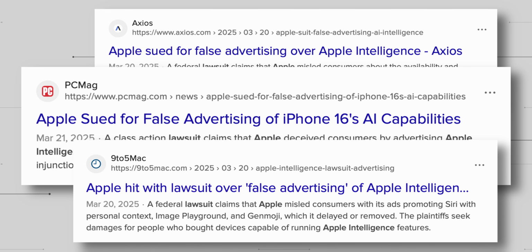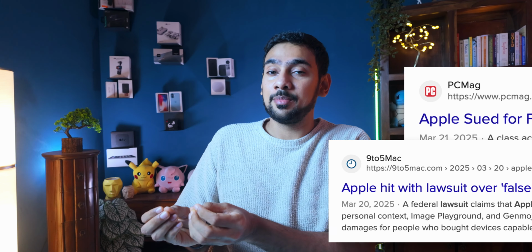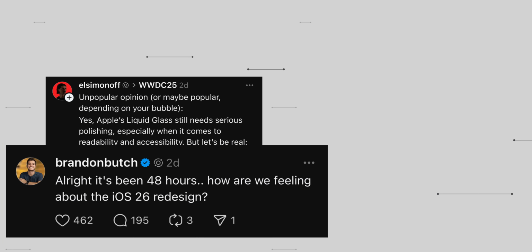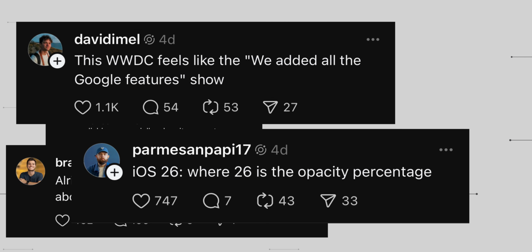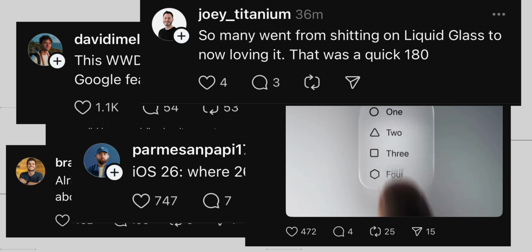My best guess is that they are trying to shift attention away from Apple Intelligence and make the world and the market focus on something new. And from the looks of things on social media, it's working. People are either hating this design change or loving it, but they're not talking about Apple Intelligence anymore. They're talking about iOS. Alright, so let us unpack this software update.